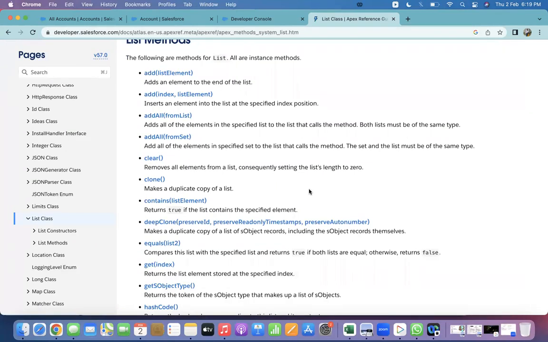These are the list methods. Let me share the link. This is your task today: you have to go through all the list methods. Please save this link. What method should I use to add an element?